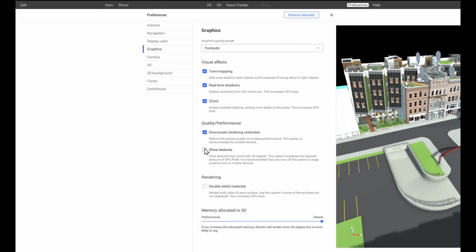This one is going to take a lot from your RAM and GPU. So I would recommend just leaving these off. Don't turn it on. It also says here this option increases the required amount of GPU RAM, so it is recommended to turn it off for large projects.